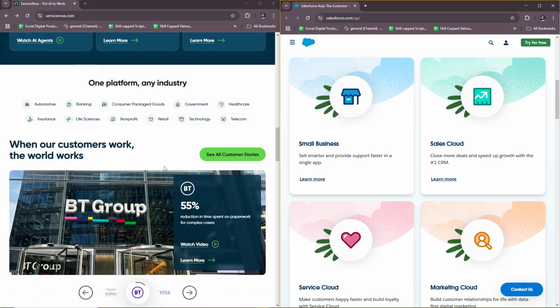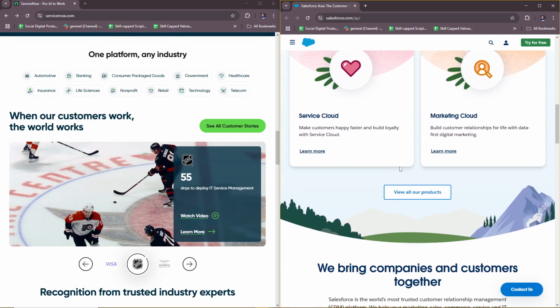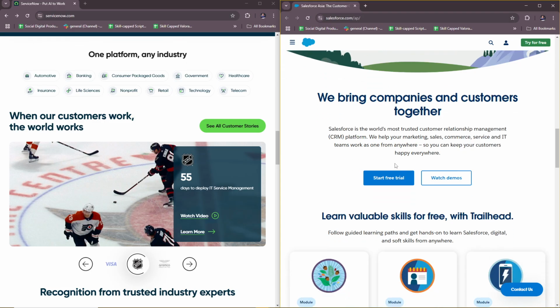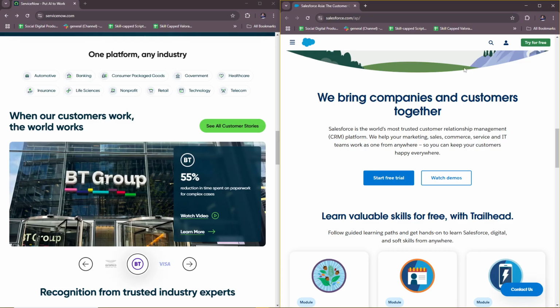Now, what is ServiceNow best for? So ServiceNow is mainly for medium to large enterprises looking to optimize internal operations, especially in IT and business workflows. As for Salesforce, it's more for those types of businesses of all sizes that prioritize customer relationship management, sales, and marketing. So it doesn't matter how big the company is or how big the business is, as long as they cater more to customer relationship, then Salesforce would be your software.